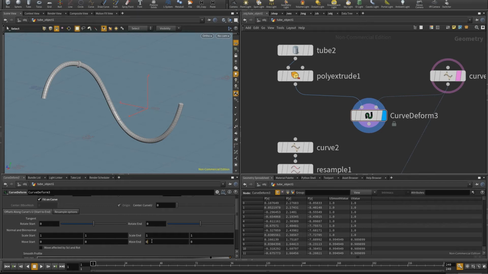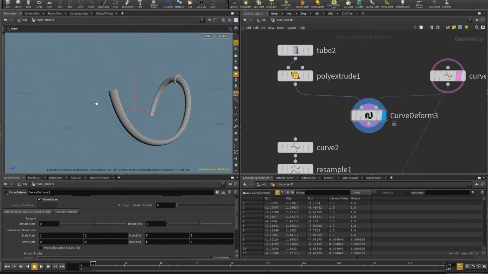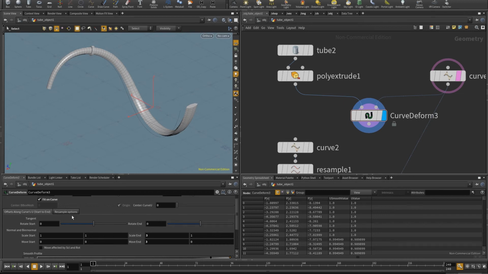So for example, here I can put, let's say, 2 or 3, and I can also scale by 3. And so I get this sort of thing going. I can also roll it or rotate it along the tangent direction. And so it will do something like this.